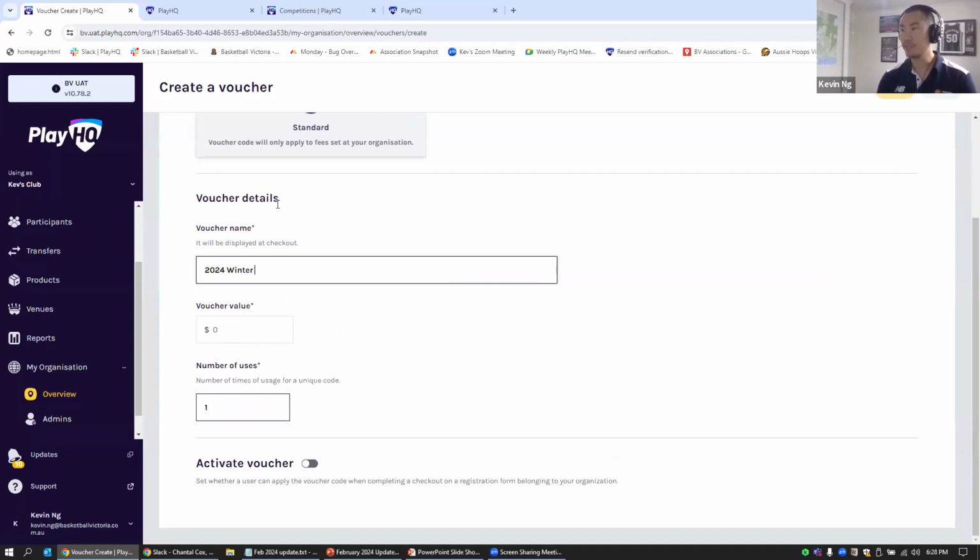And then the reasons for the voucher. You might say, the Cornwall family discount, okay? And set the voucher value, which is how much you want to take off the fee. You can then set how many times the voucher can be used, and you can turn the voucher on and off.